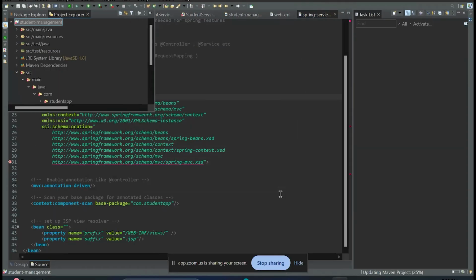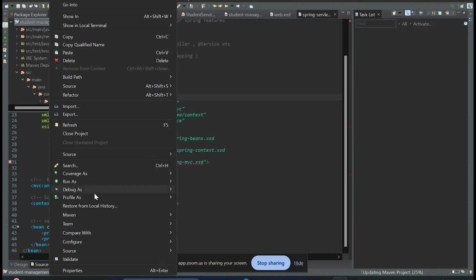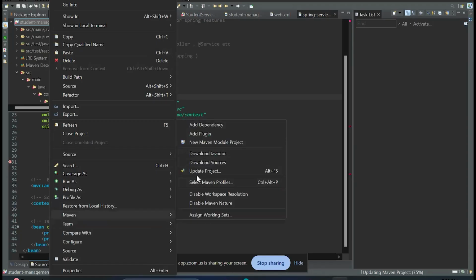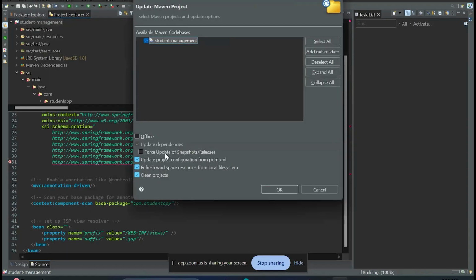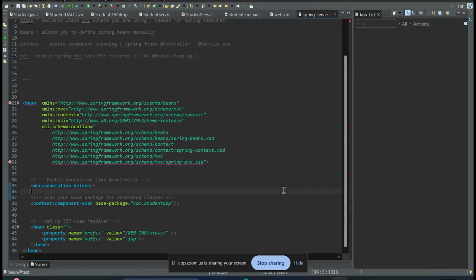How are you doing? One second, can you go again? No, I'm just refreshing the project. Okay, yeah, just right click over there, go to Maven and update the project. You can update the project configuration from this, refresh the workspace and clean it, right? Okay, great.